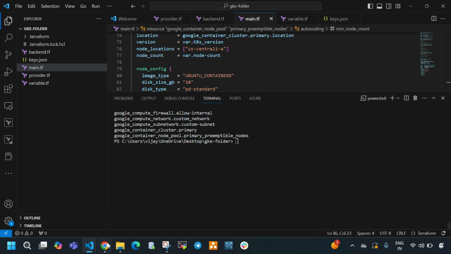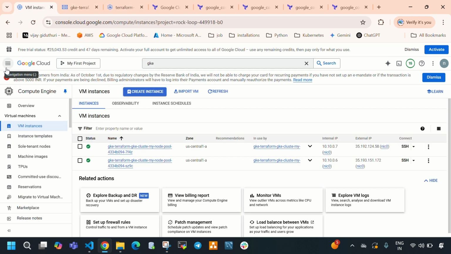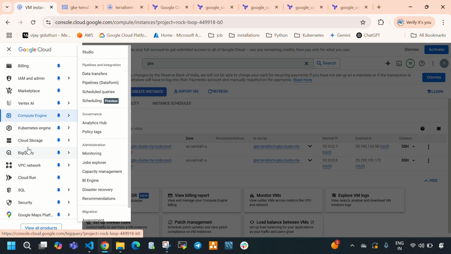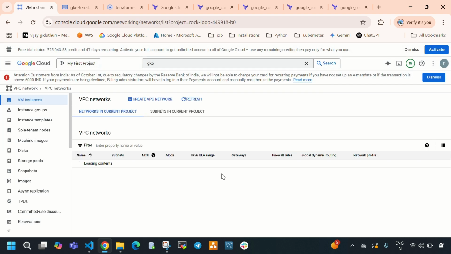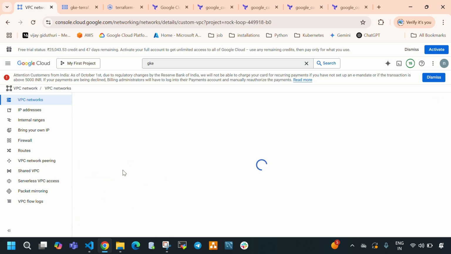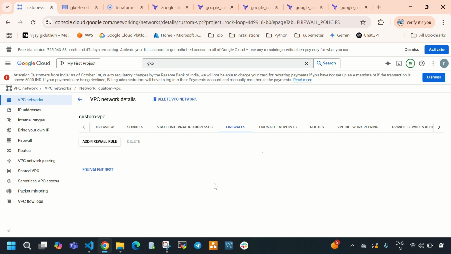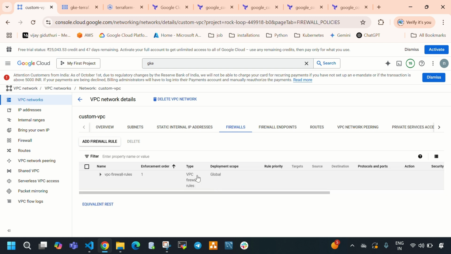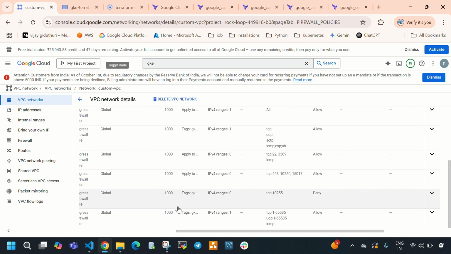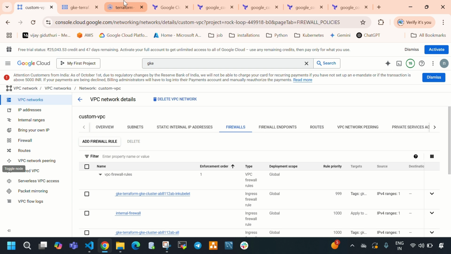Before destroying that, I think I haven't shown you the custom VPC. So let me come here and select VPC network. Here you can see a VPC has been created. Inside it the subnet and firewalls are created. Here you can see the custom subnetwork has been created, and the firewalls also. Drop this down, and these are the firewall rules we created. Okay, this is how you can create a private Kubernetes cluster using Terraform.